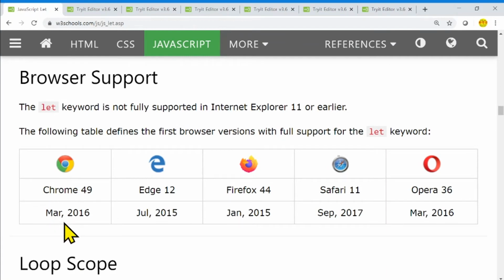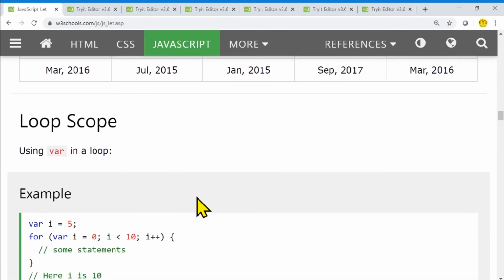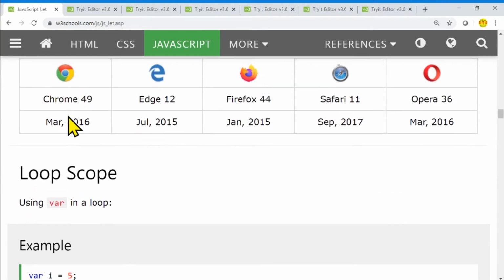And in terms of supportability, recently, for example, Edge 12 instead of Internet Explorer, is supporting it, and Chrome 49 from March 2016. Recently, that is being supported. The let keyword is not fully supported in Internet Explorer 11 or earlier versions. Thus, only recent versions of each browser can support this one.